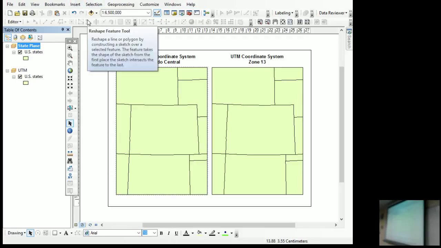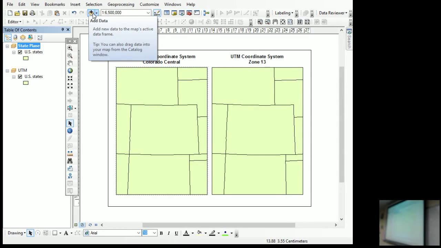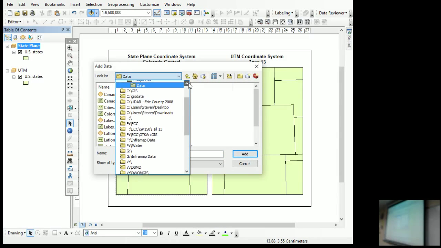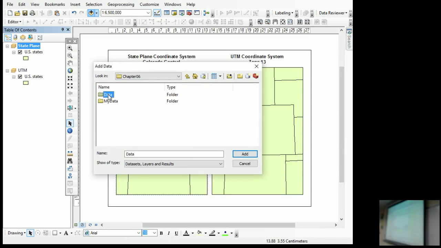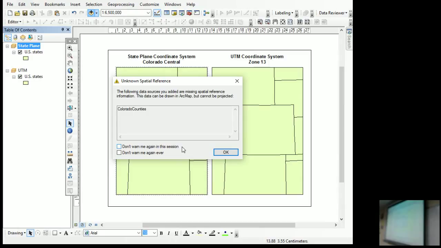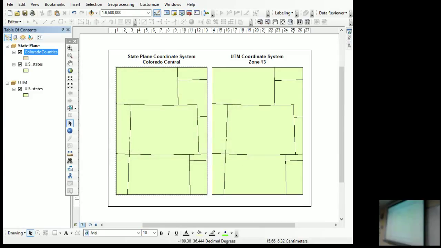All right. Add Colorado counties. When you're adding data is always the plus button. Chapter 6, data, Colorado counties, shapefile, click add. Unknown, yeah, what do you want here? Just click OK. Click OK to close the error message.